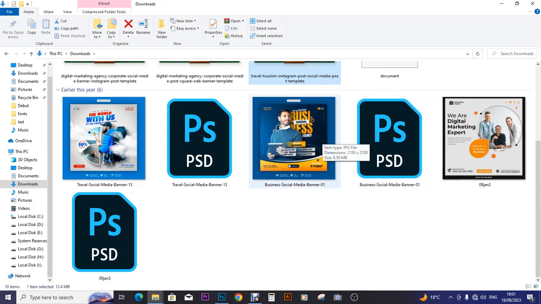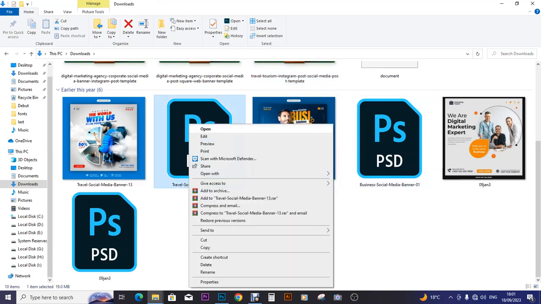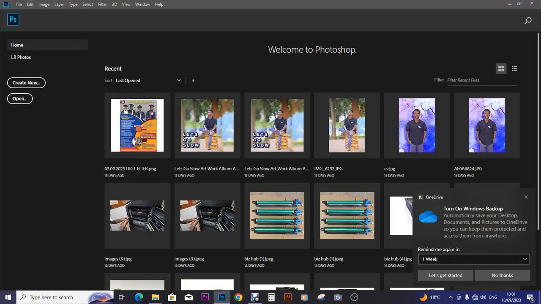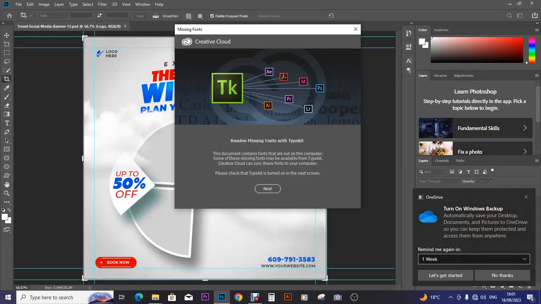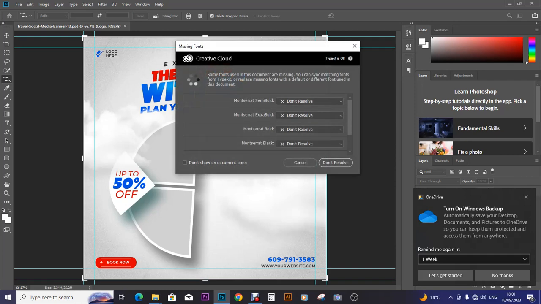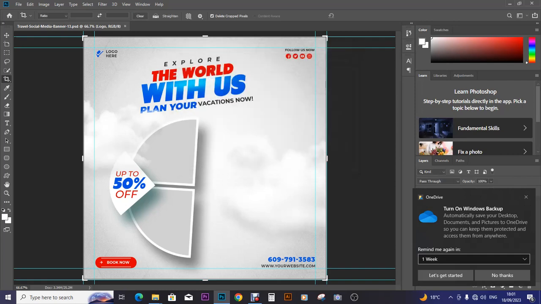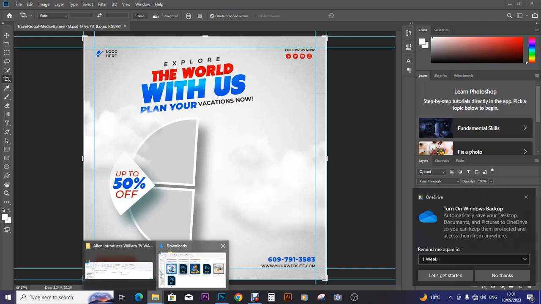Now I get this. Right click and enter into the software. So I start with this as my second one. I say open with Photoshop. I'll say next. Then for these fonts that are basically not existing, I'll just cancel. Okay, then from there I get to the folder again.